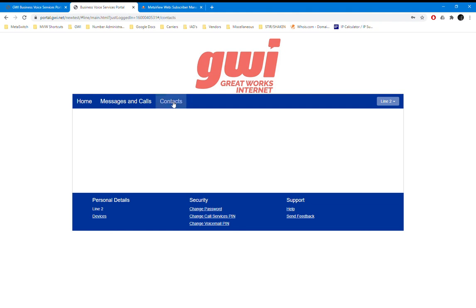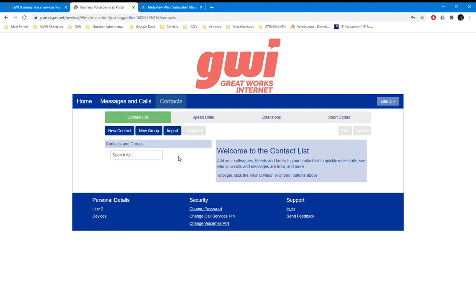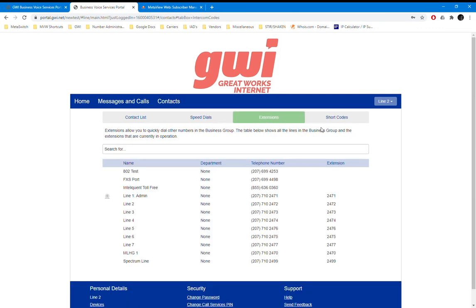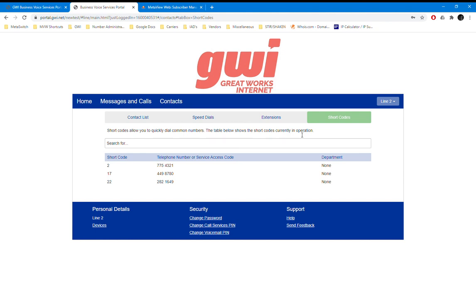Back to the menu bar, we have the contact area. This allows you to create group contacts, individual contacts for quick access to commonly dialed numbers. You also have access to speed dials, business group extensions, and business group shortcodes.